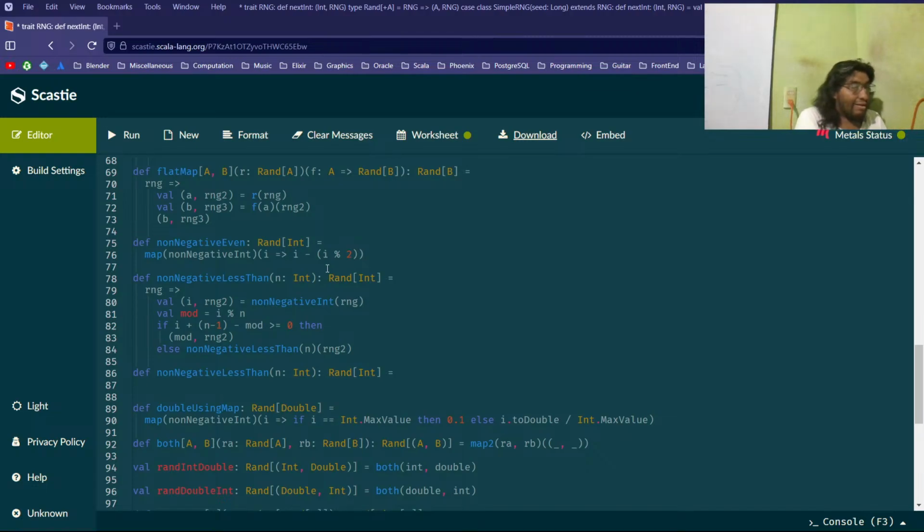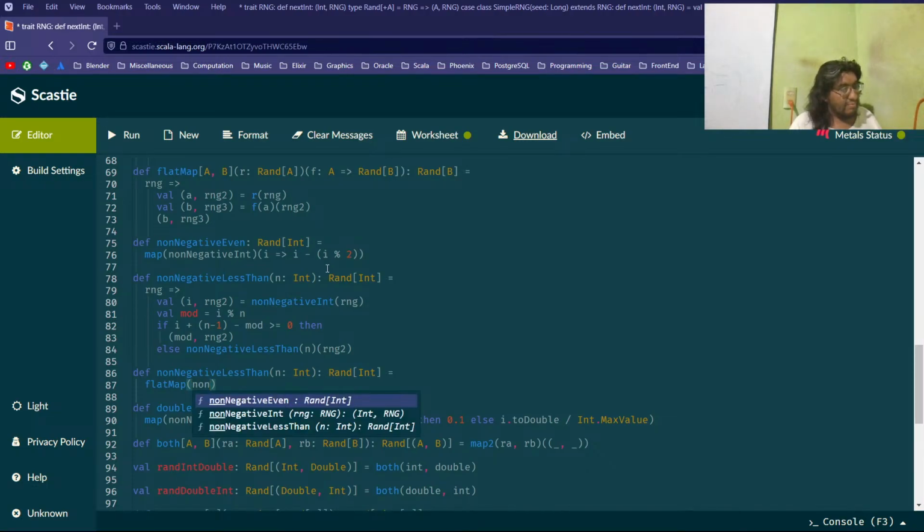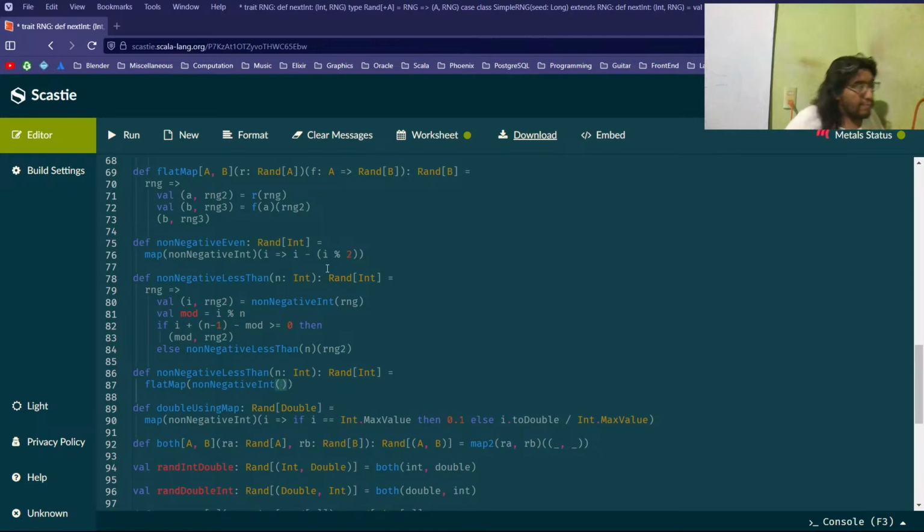But okay, flatMap. I don't know. Let's start writing flatMap, and it accepts or expects non-negative int. I mean, accepts a Rand. Problem.